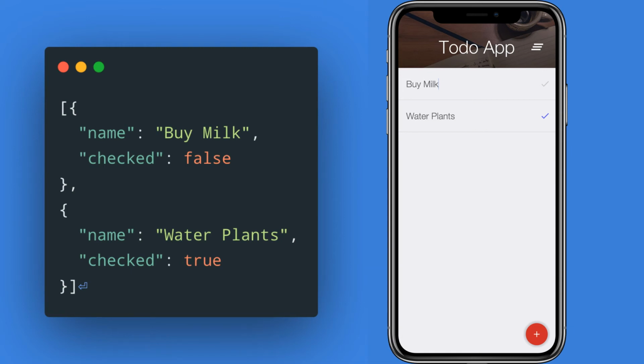If you aren't familiar with JSON, it's pretty similar to Java syntax. Notice the square brackets that represent an array or list. Then we have two objects and their respective properties. Pretty convenient.